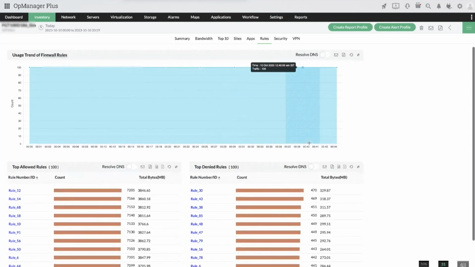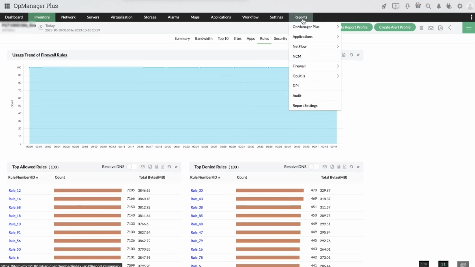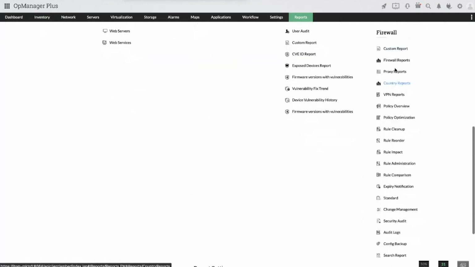So not only does it list the different rules, but it also analyzes those rules because it's a firewall analyzer. It analyzes those rules and tells you if there are some inefficiencies or anomalies with those rules. It will show you suggestions on how to fix that. For that, go to reports, go to firewall reports.